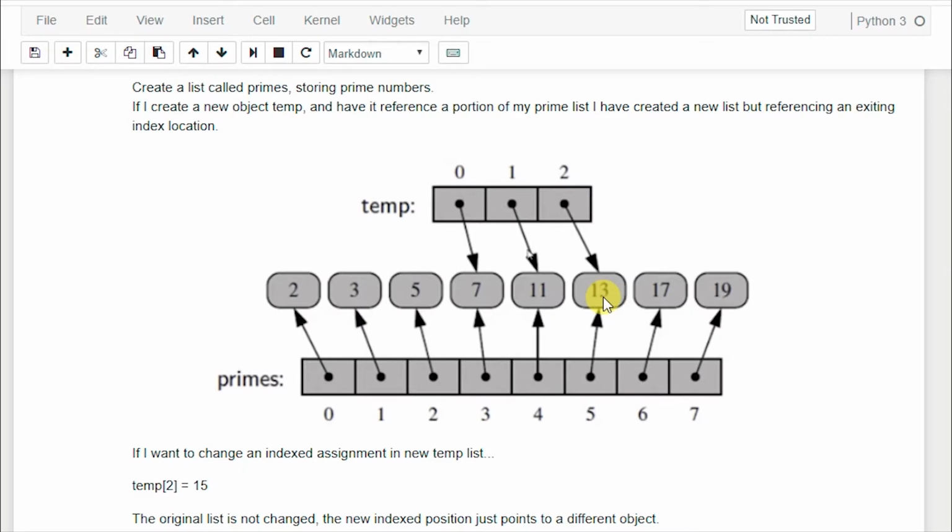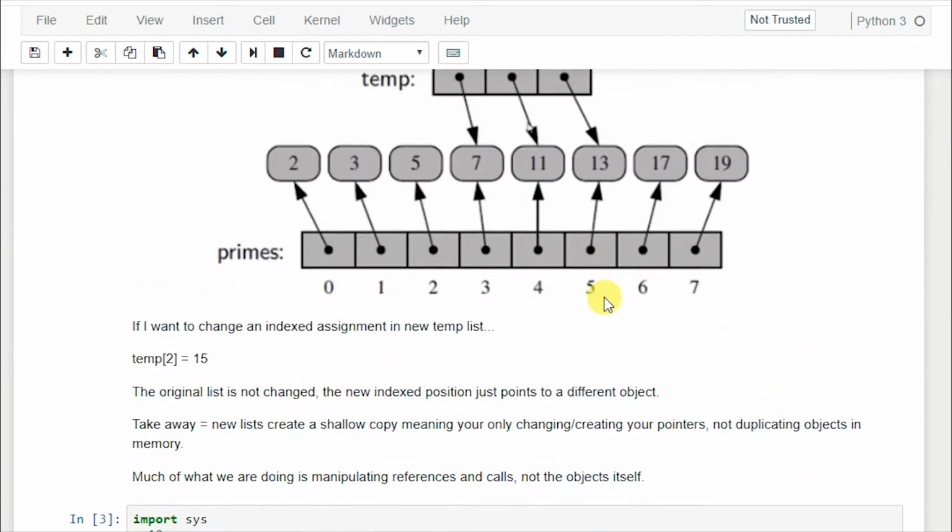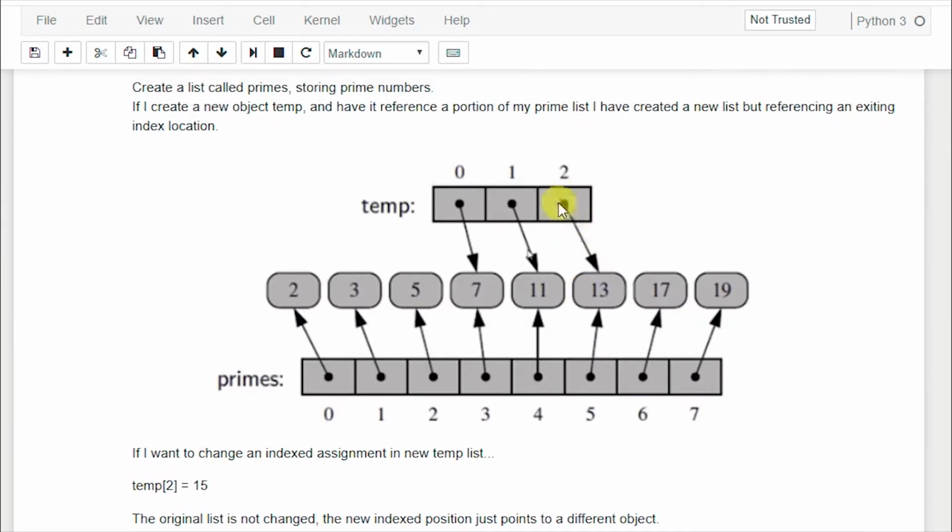If we want to change it to 15, the original list is not going to change. All that's going to happen is right here, this 2 right now is referencing 13. This 2 will then point over here and reference number 15. It's not going to append or amend this list that exists within primes. It's just going to change its pointer.